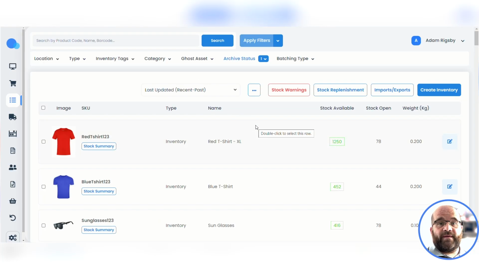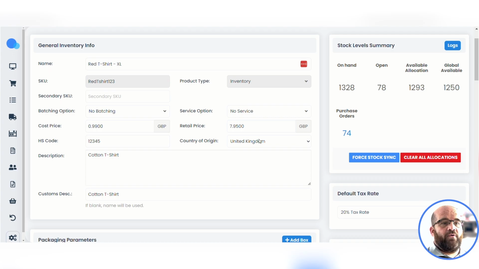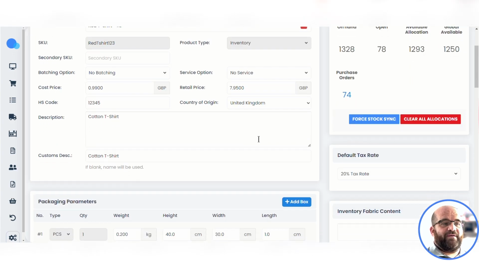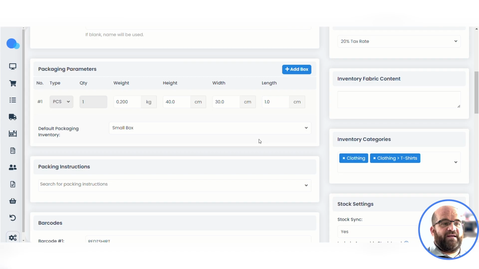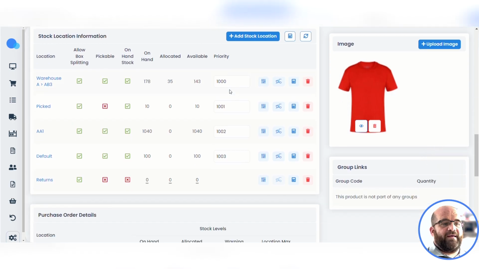If you want a more detailed view, you can simply click on the Manage Inventory option on the right-hand side menu, and this gives you a more detailed view of that individual inventory item, where you can manage the inventory a lot more clearly and store your barcodes, and again get a view of all of your locations.